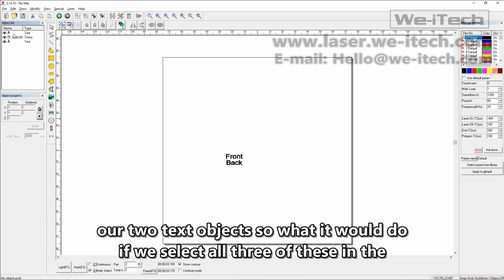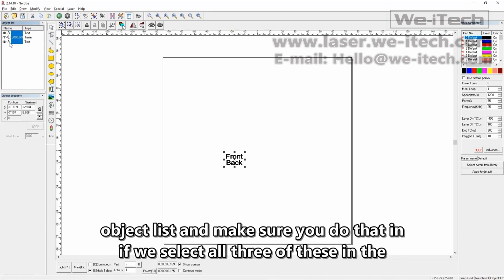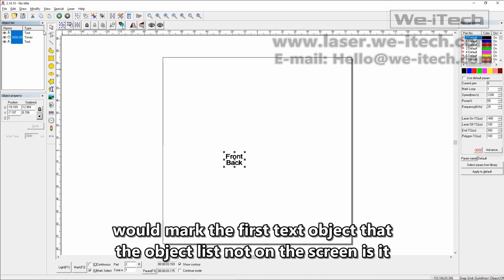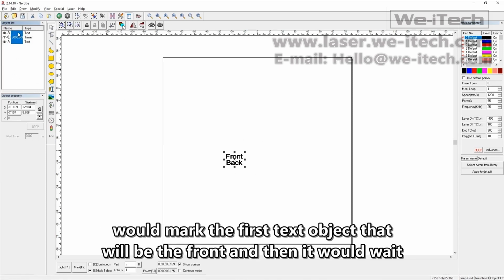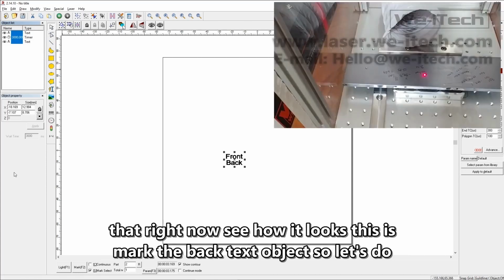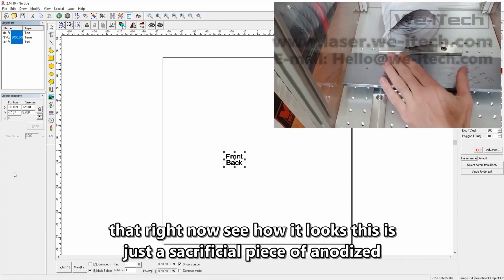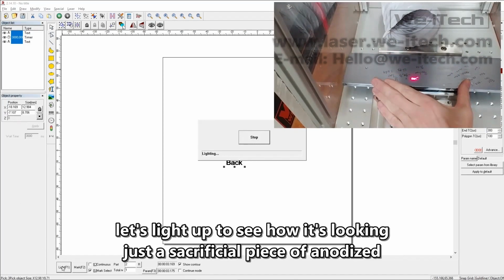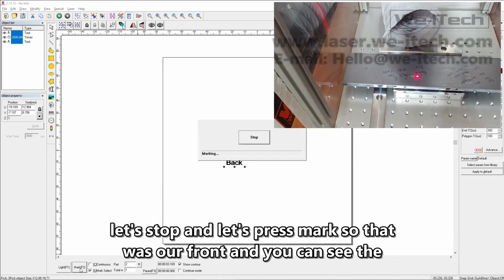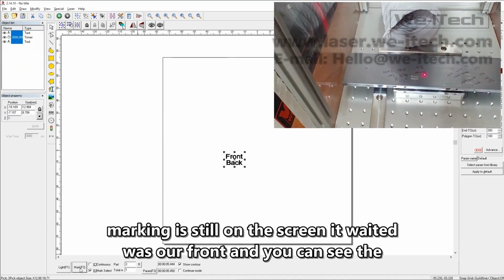If we select all three of these in the object list, and make sure you do that in the object list, not on the screen, it would mark the first text object, the front, then wait 3,000 milliseconds, and then mark the back text object. Let's do that right now and see how it looks. This is just a sacrificial piece of anodized aluminum. Let's light it up to see how it's looking. There you go, front, back. Let's stop, and let's press mark. So that was our front, and you can see the marking is still on the screen. It waited and it marked the back.